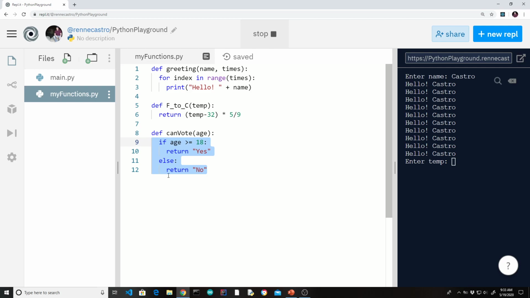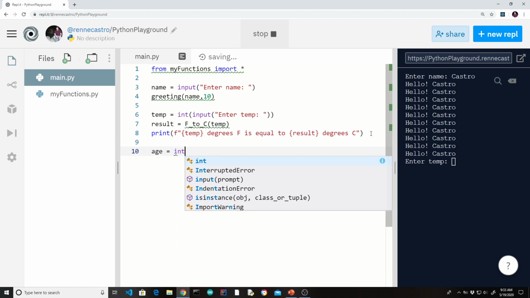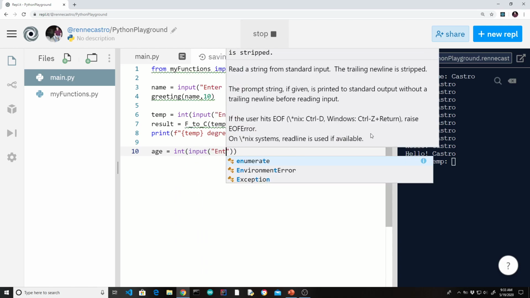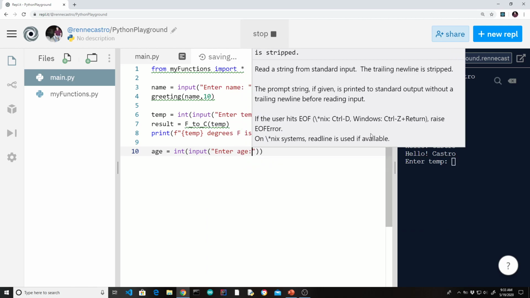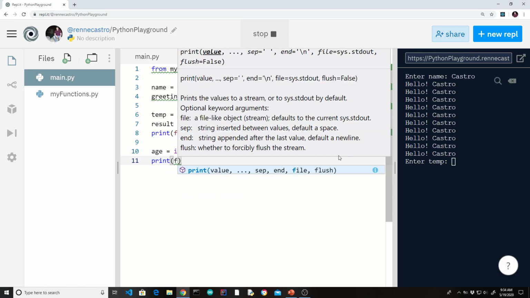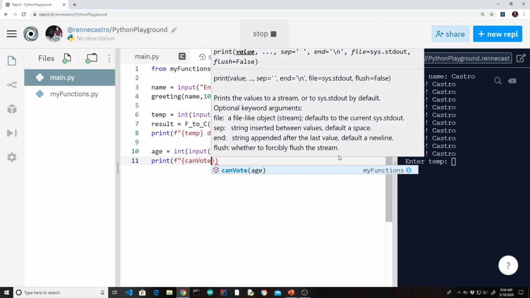So let's go back to our main program. Let's make some use of this. And let's ask the user for their age. So we'll say age is equal to, and let's do it as a number. So we'll say input, enter age. And now let's do a print statement. And let's see if we can make this work. I think we can make it work. So let's say can vote.